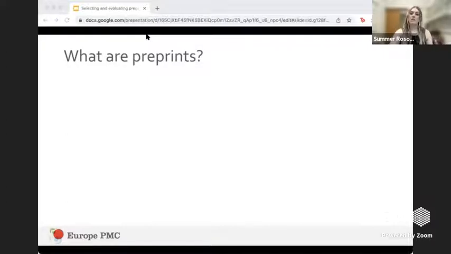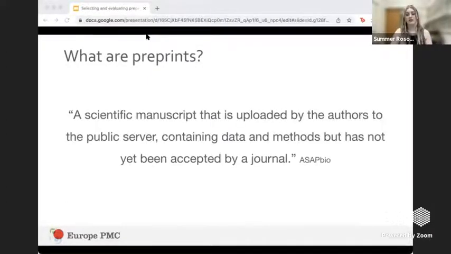So ASAP Bio provides a great definition for what a preprint is, describing a preprint as a scientific manuscript that is uploaded by the authors to the public server. It contains data and methods, but has not yet been accepted by a journal. A preprint is a manuscript shared before formal peer review, and it's open access, so it's freely available.